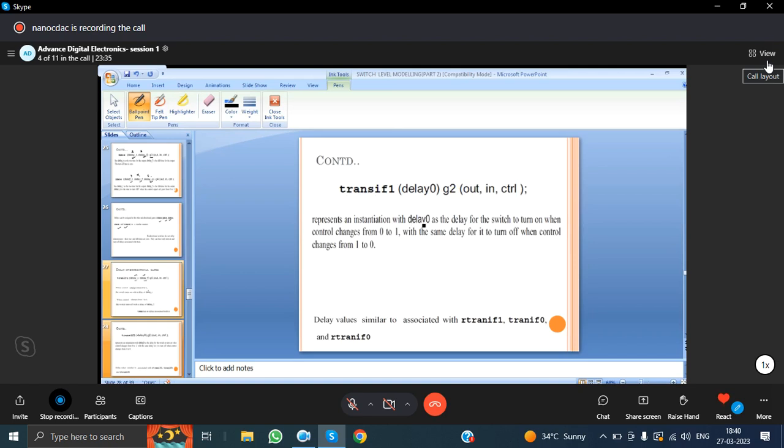It is representing the instantiation with delay 0, as the delay for the switch to turn on when the control changes from 0 to 1. So with the same delay for turn off time and turn on time, the delay 0 is representing the turn off time and turn on time of this tranif1 switch.